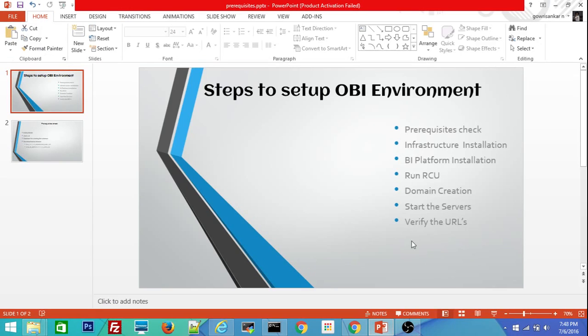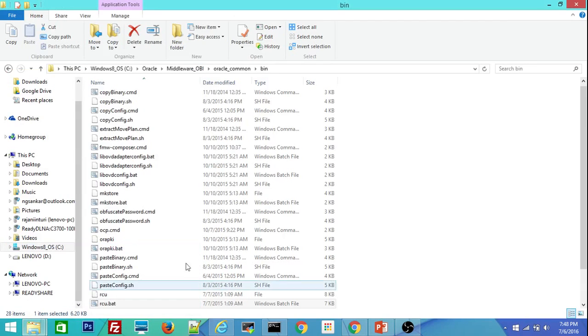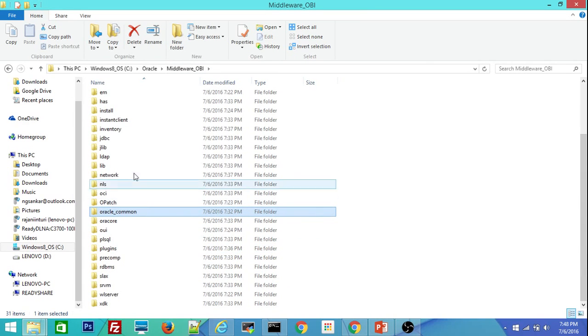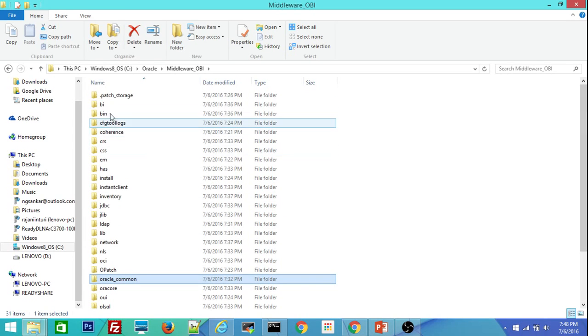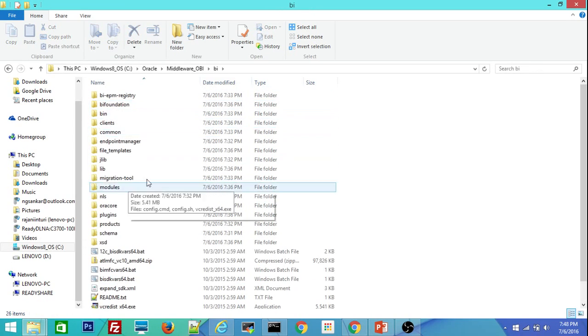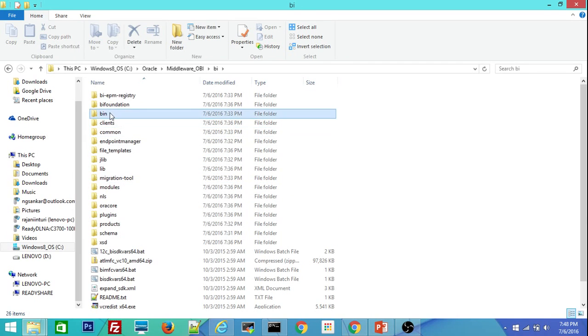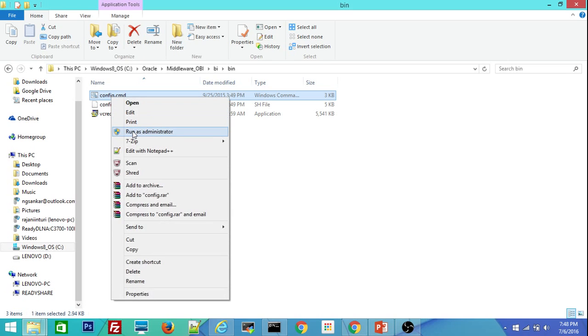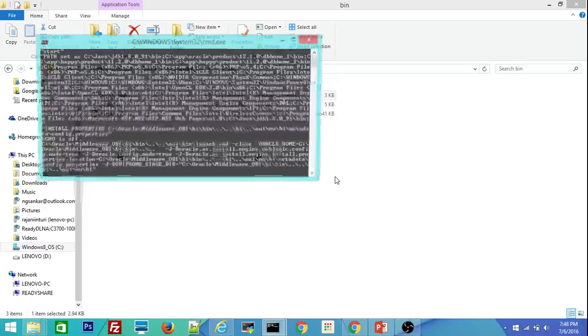So as per our sequence, we have to start with the domain creation. So for the domain creation, go inside middleware, and go inside BI and go inside bin. You can see config.cmd. So make sure you're running the config.cmd from this location, that is middleware OBI and BI, and then bin config.cmd. Say run as administrator. Click on yes.